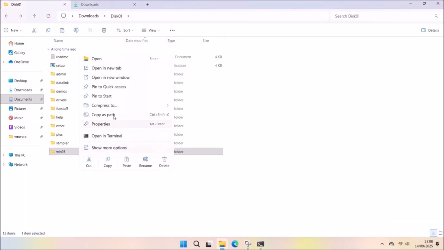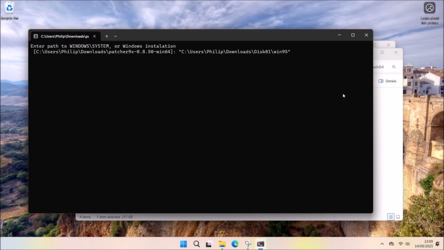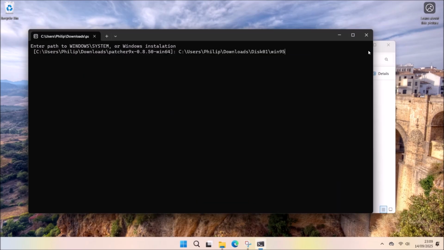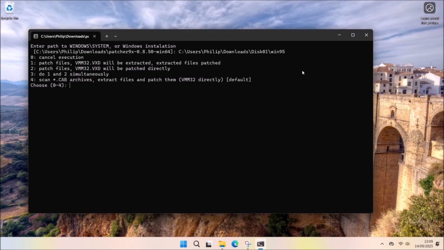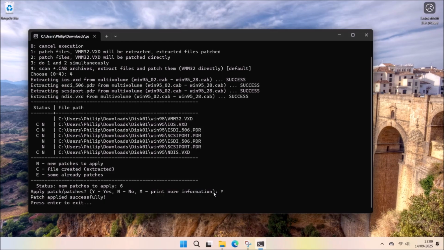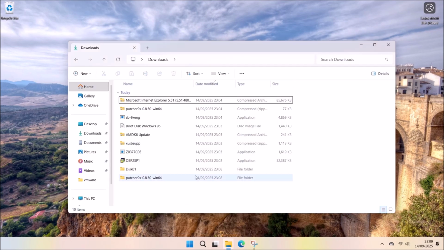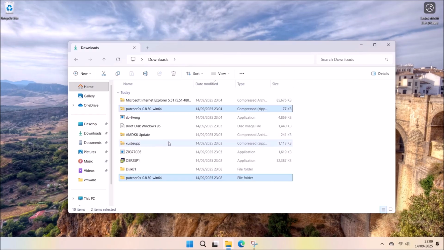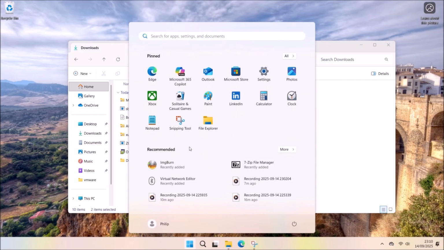So if we right click this Win95 folder and paste here, notice that we pasted quotations, so this utility won't work if the quotations are here. So if we get rid of the quotations, it finds the Windows 95 cabinet files, and we want to select option 4 to extract the files and patch them, and then we want to select Y to proceed with the patch and then press enter to exit. Okay, so now we don't need the Patcher 9X folder.